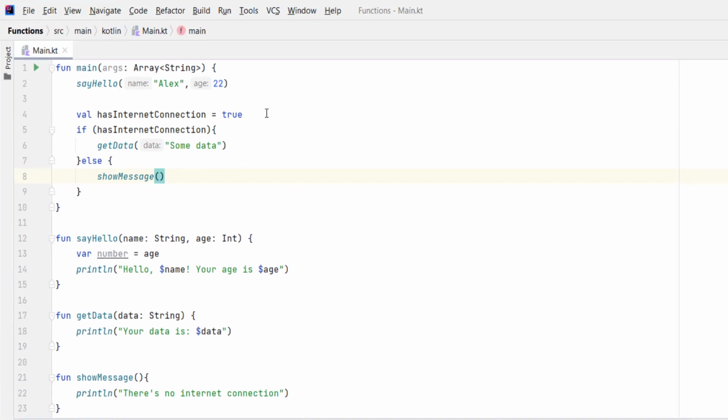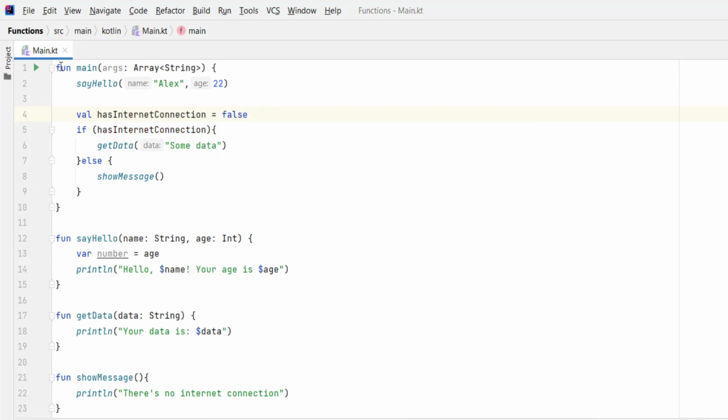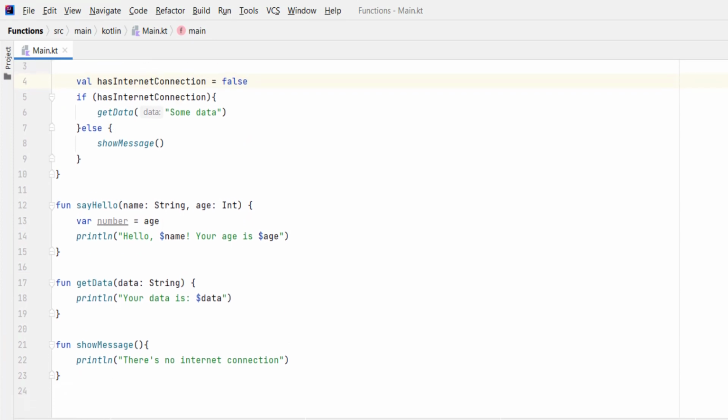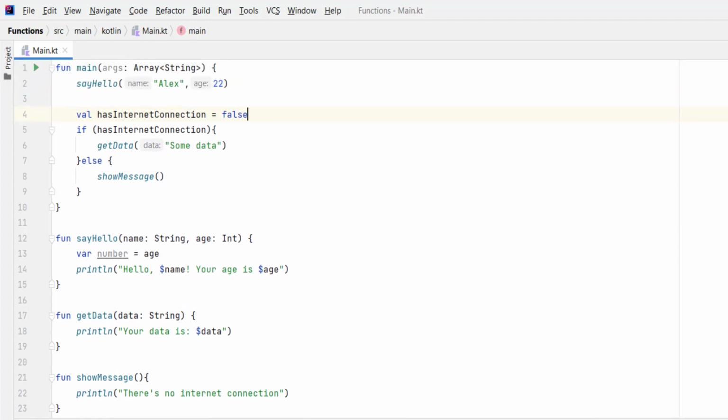But if for whatever reason the user has no internet connection, let's say you assign a value of false to this, now this function is going to be called, showMessage. So this function showMessage now is called, and the code inside the showMessage function is called, which is this println statement which says there is no internet connection. In a real app you can have some logic to show a dialogue that there is no internet connection.